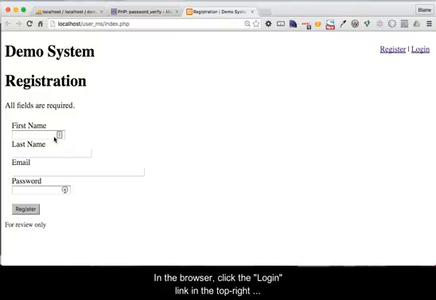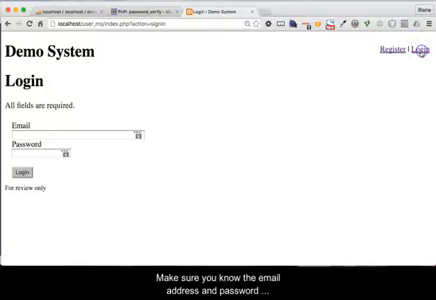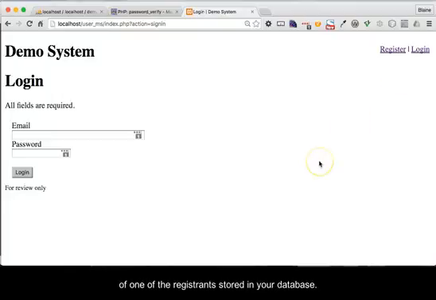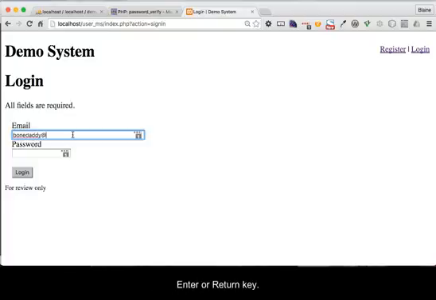In the browser, click the Login link in the top right-hand corner of the registration view. Make sure you know the email address and password of one of the registrants stored in your database. Enter the email and password and then press Login or hit your Enter or Return key.